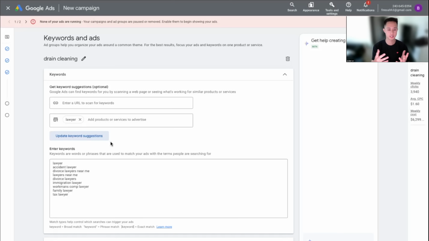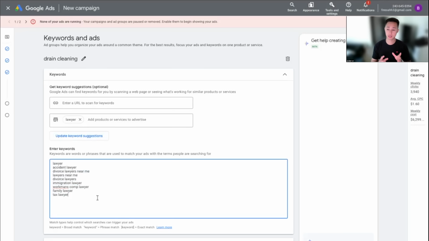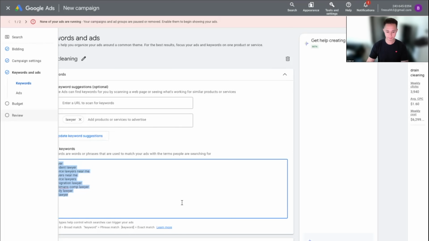Pretty good. Here's the point I'm trying to make: if you type in a keyword here for whatever reason, and Google gives you these recommendations, as you can see, and I did this on purpose, it's very broad. Google gave you accident, divorce, immigration, workman's comp, family, tax. These are all different types of lawyers, right? And so you would want to break them apart, each into its own ad group. So this needs to be in its own ad group, the divorces need to be in their own ad group, immigration. Hopefully you guys can start seeing that.